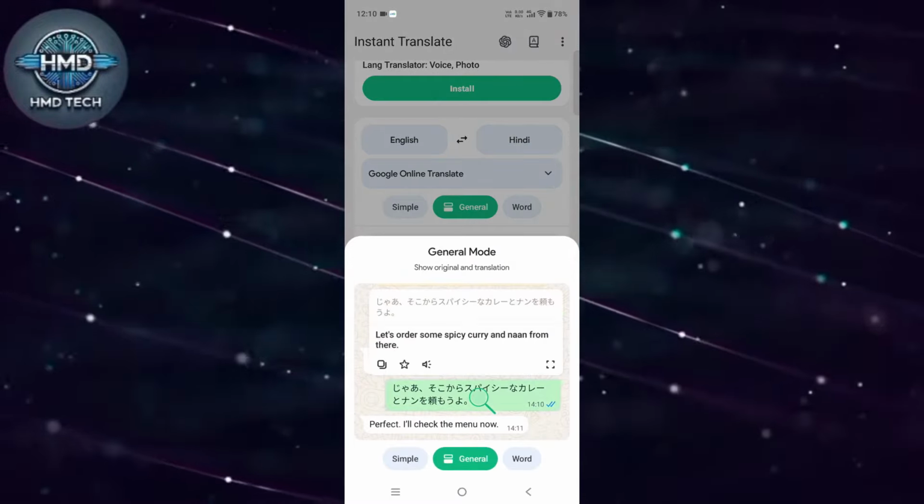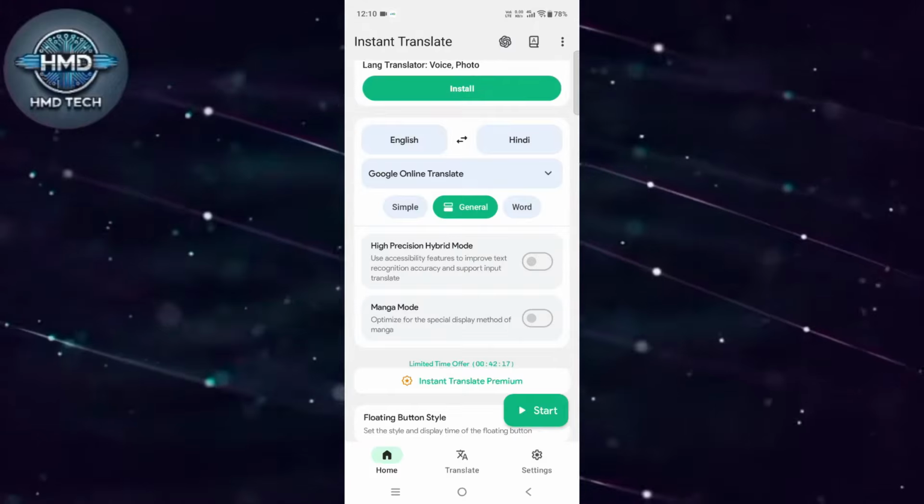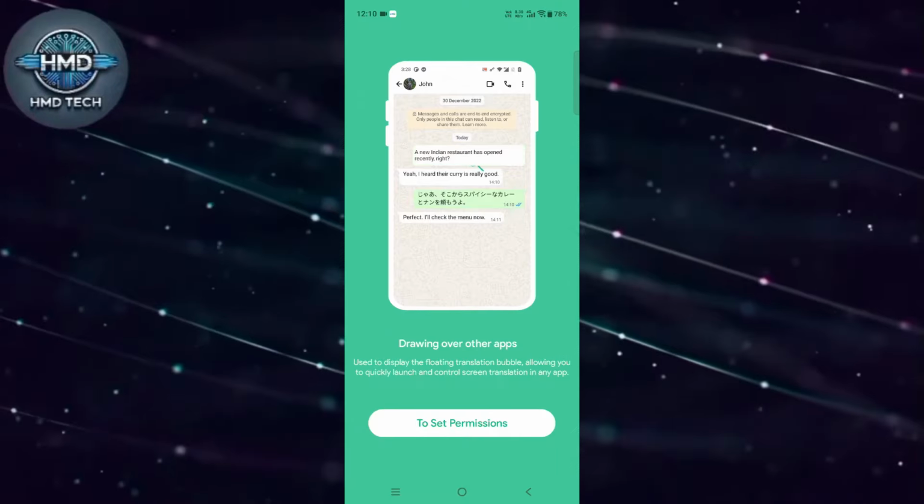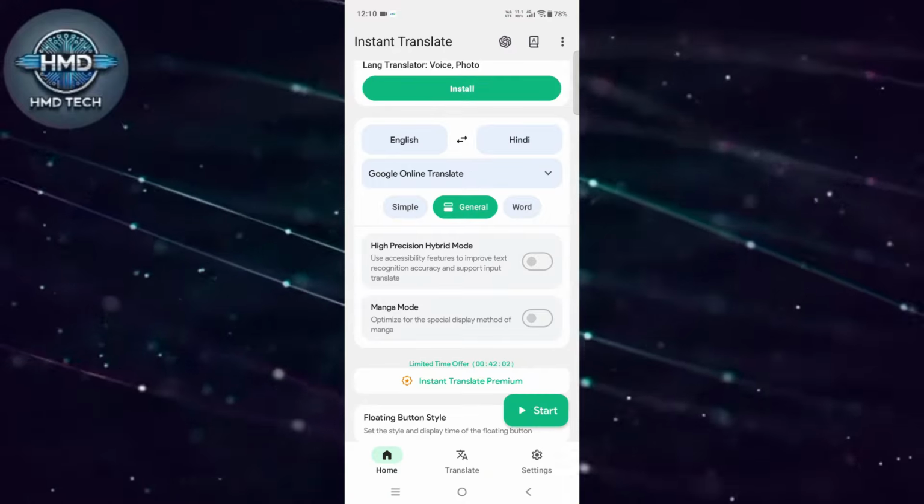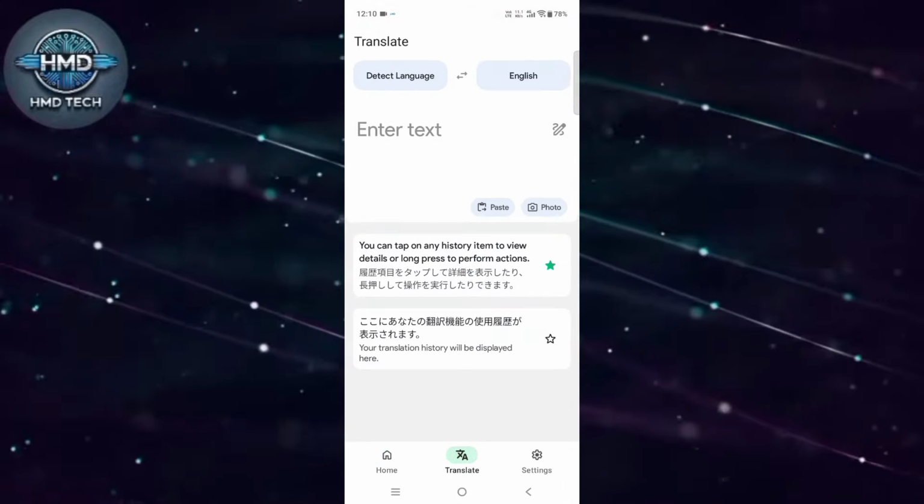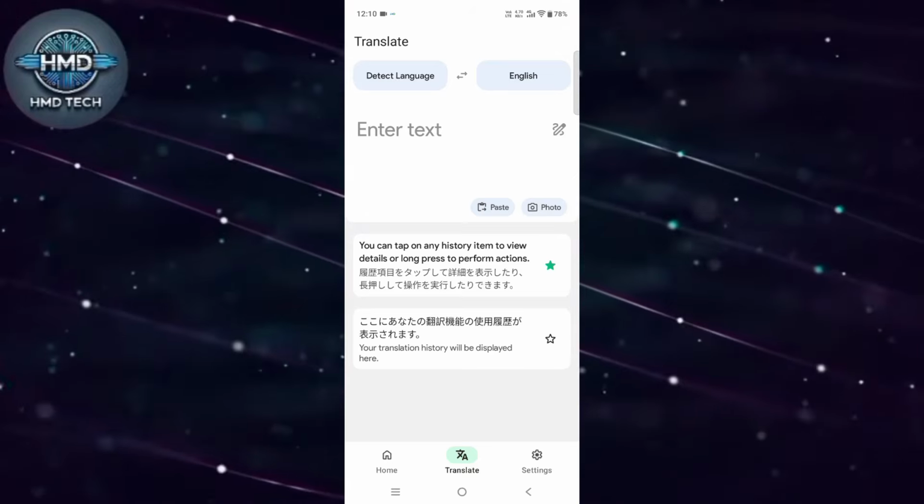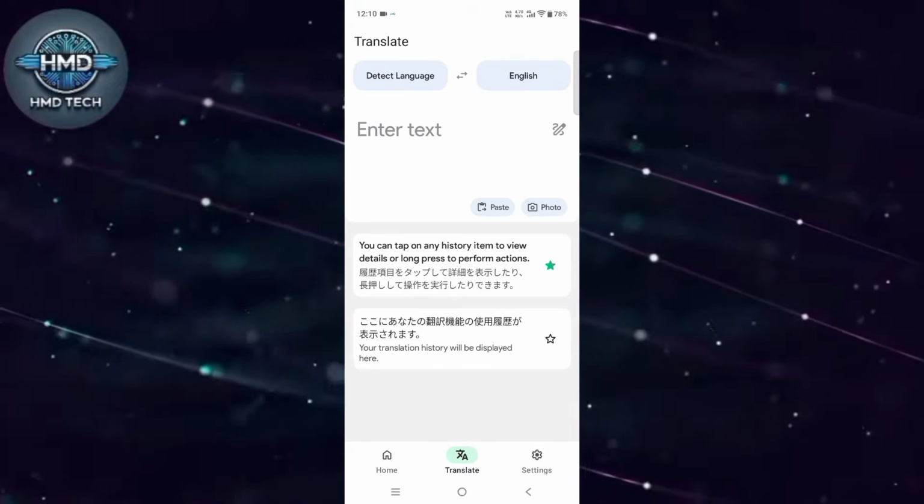Next, when you see text you don't understand, tap the floating translate bubble. The app will scan the text currently visible on your screen and instantly show the translation in a small pop-up window. Some apps also highlight the text areas that were translated.